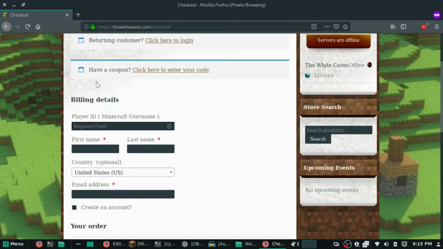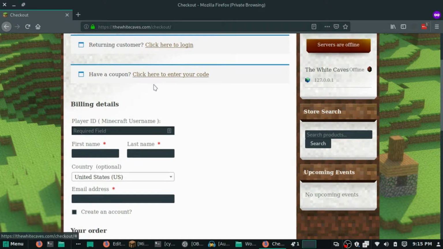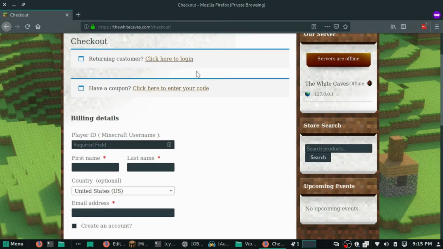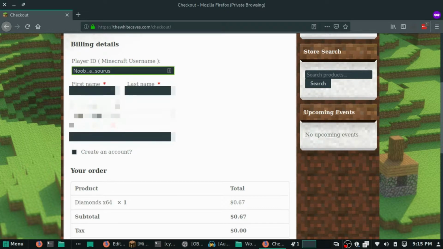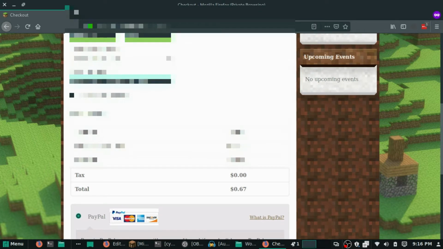And then you can set coupons too if that's what you want to do. You can have them log in if you need. And then right here is going to be where they put their Minecraft name. So I'm going to go ahead and put in mine. And then we'll just put my name right here. The country, your email address, and then if you want to create an account or not. This is how I have it set up. You can have it set up differently.